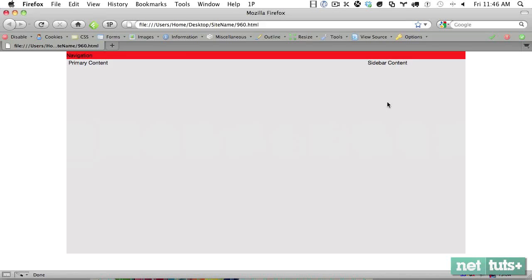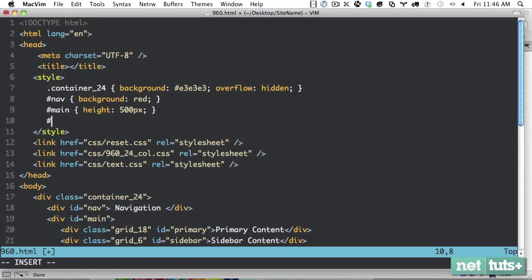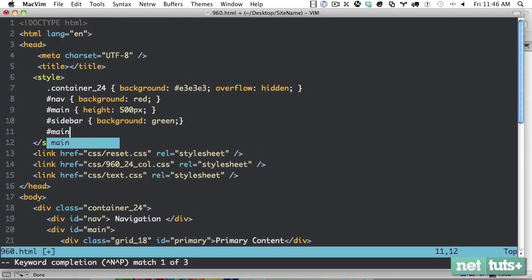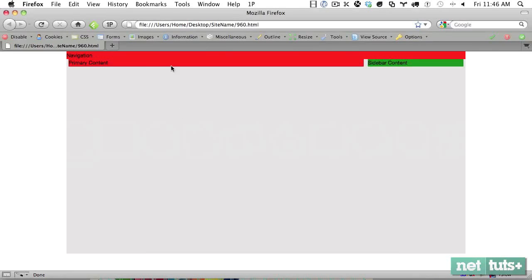And now you can see what we're doing there. If you want to go to the sidebar, and we have primary, we're just applying arbitrary background colors just so you can see the basic idea behind this. And now we have that.